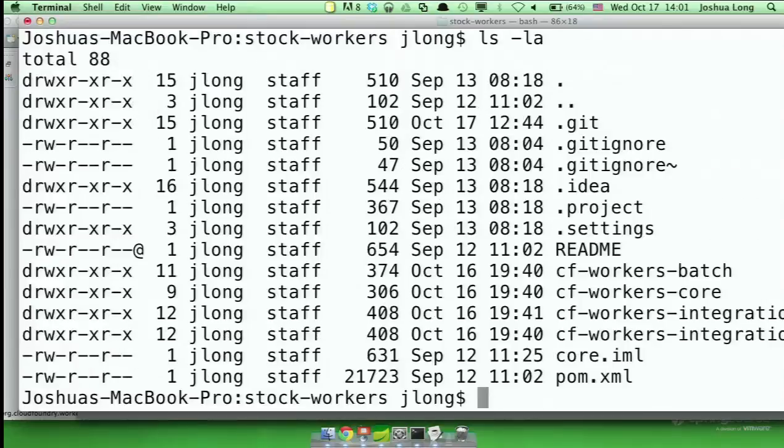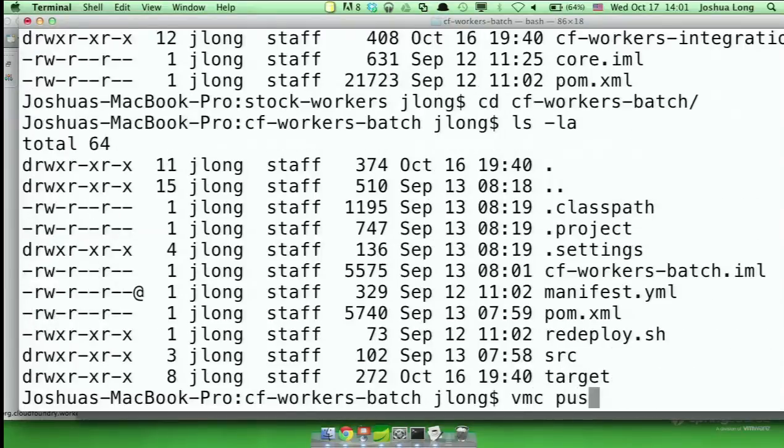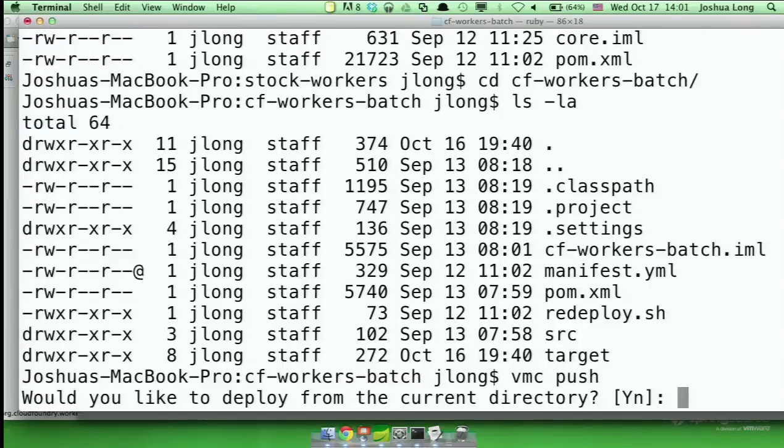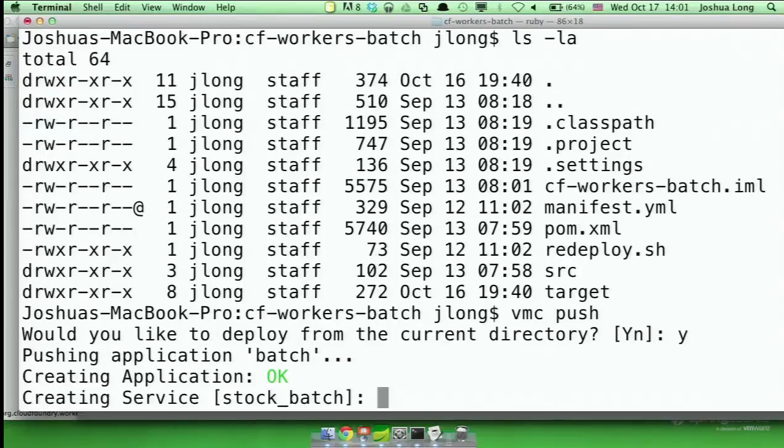Okay, so this is my code. I'm going to go to the first one here, which is the batch code. I'm going to do VMC push. Again, the nice part about having the manifest is I don't have to really specify everything else.